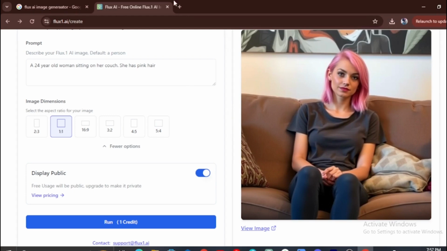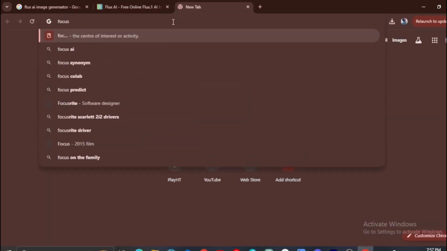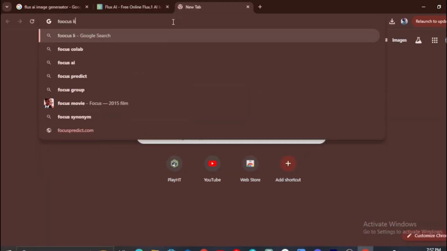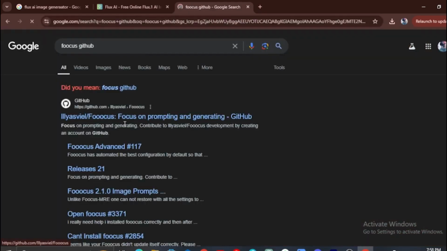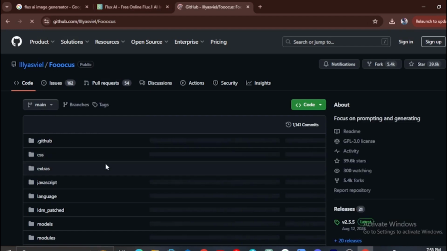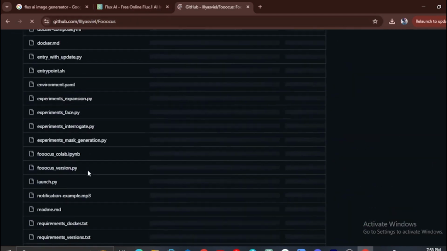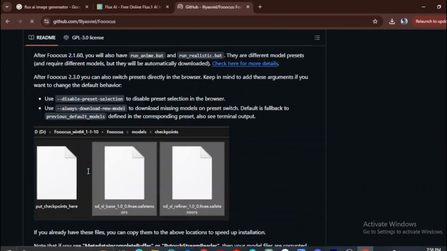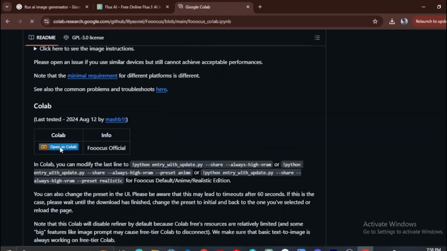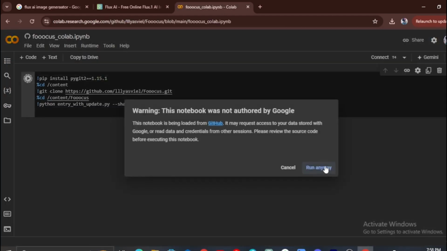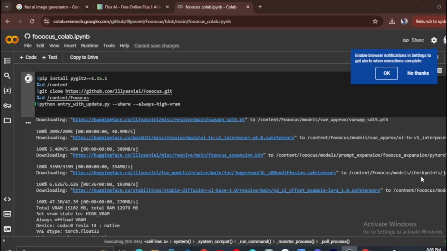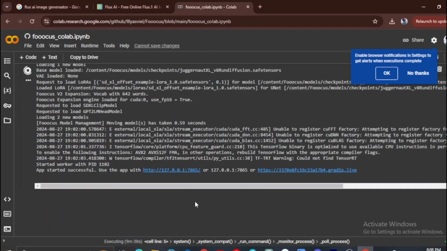If you're unfamiliar with Focus, essentially it's a free alternative to Midjourney, but I believe Flux is significantly better. We want to evaluate both tools to determine which one produces superior images. To start, navigate to the GitHub link provided, scroll down, and click on Open in Colab. Once you're there, hit the play button and select Run Anyway. After that, scroll down and click on the link that ends with gradio.live.